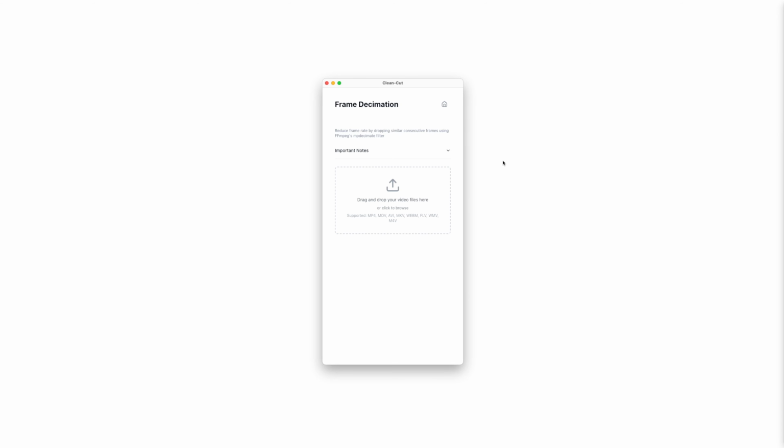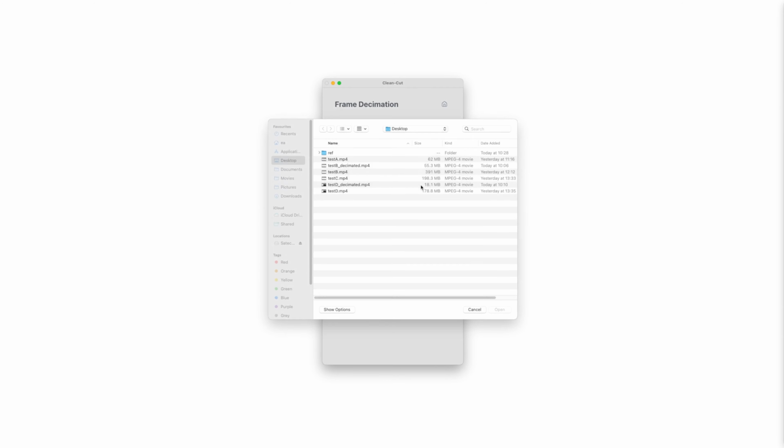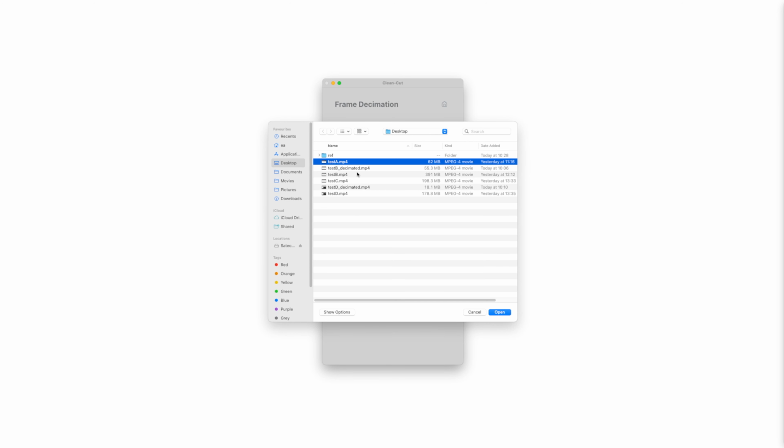Now, this is a big improvement from just using it on the terminal because processing each file does take a long time. So for long videos, it can take you hours to get your decimated video back. So all you have to do is click on this menu or drag and drop your files. You can add one or multiple files at a time. You'll see here I've done a few tests. I'll do multiple just to show you.